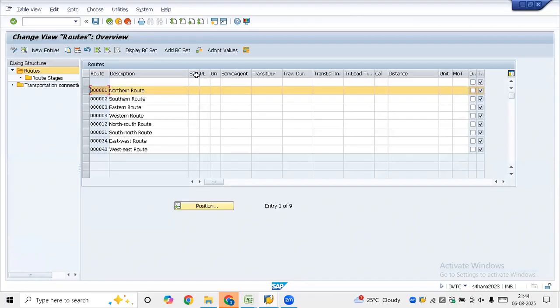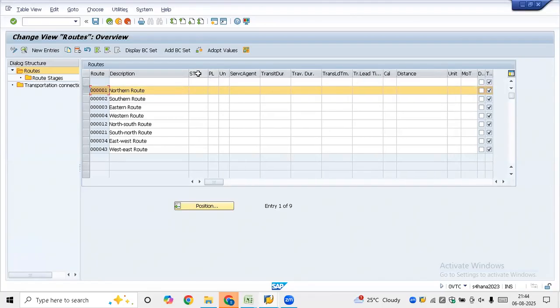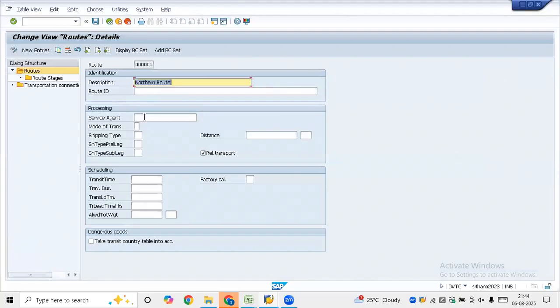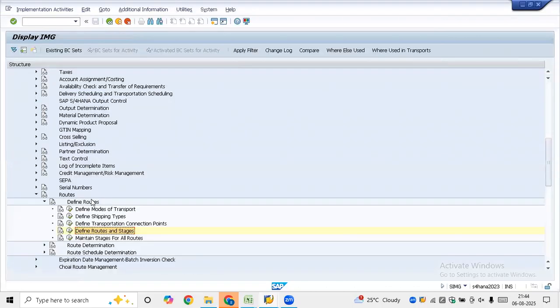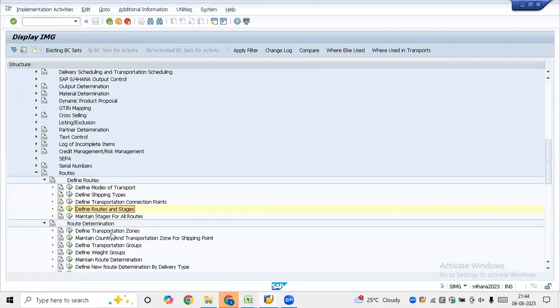It's nothing. You can give a service agent, route ID, whatever things you want. These are all detail fields which we don't use generally. In real time, they'll just put one name here. And this is how the route is determined.